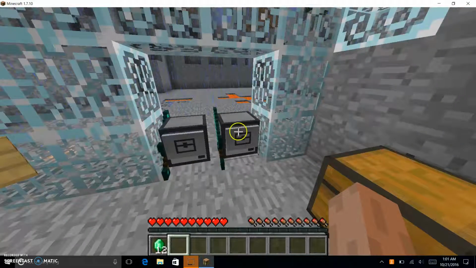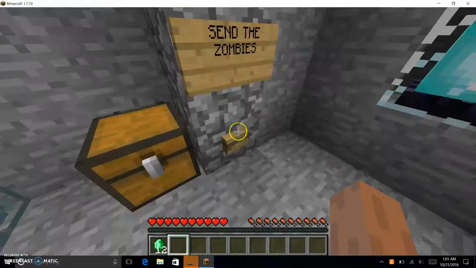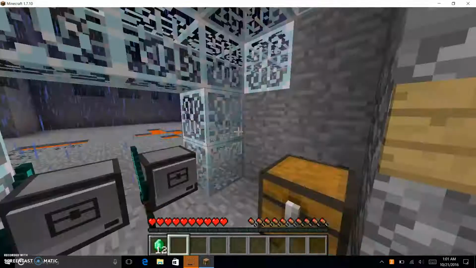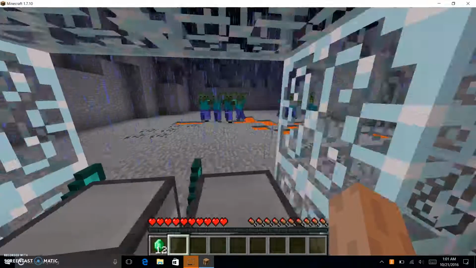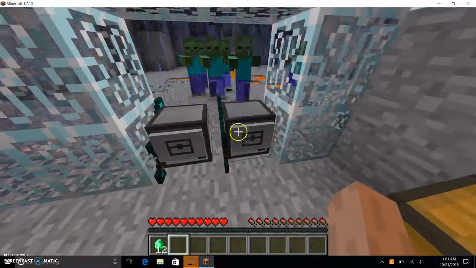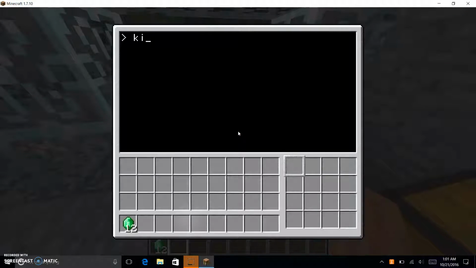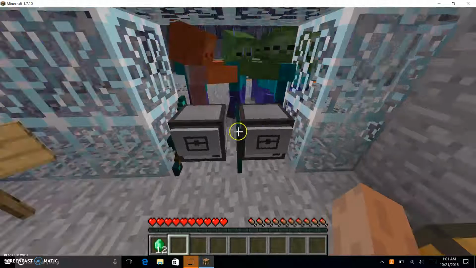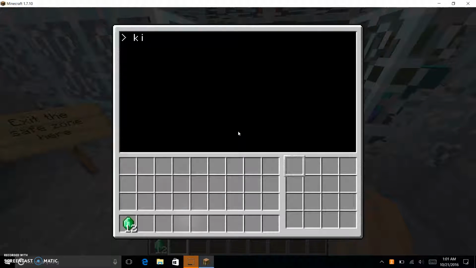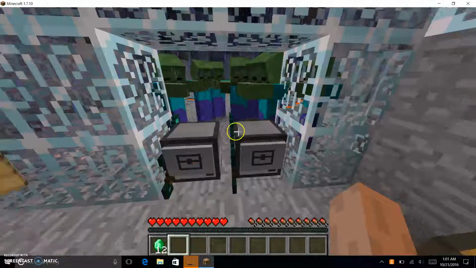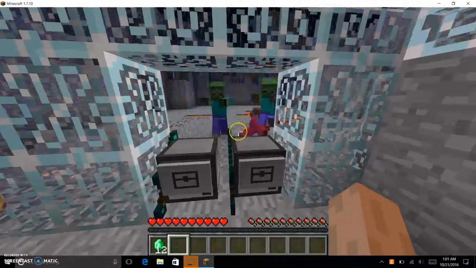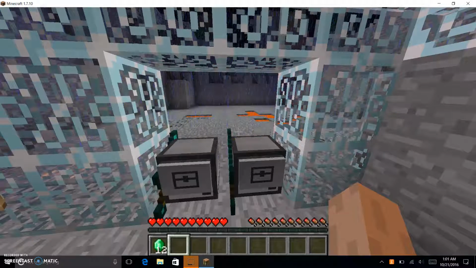Now we've programmed both turtles, so let's send the zombies and see what happens. The zombies dropped out of the sky over there. We should probably start up these kill programs. And the trap worked, and all the zombies in front of the turtles are being slaughtered by the turtles. And we killed all the zombies.